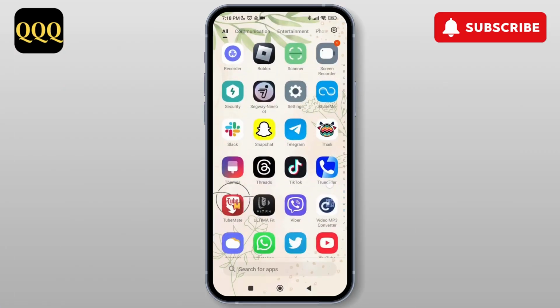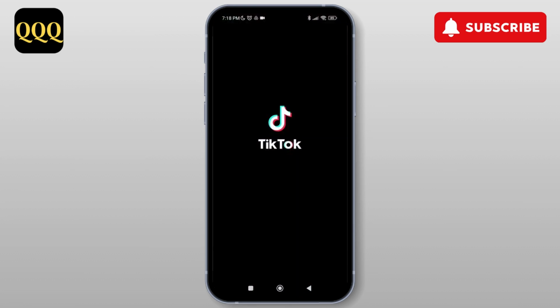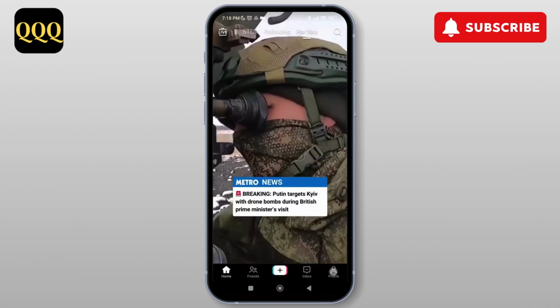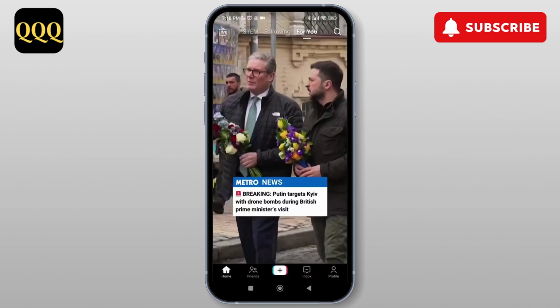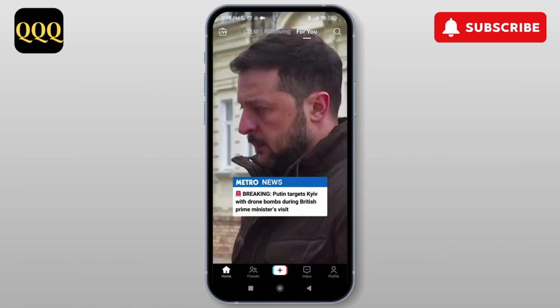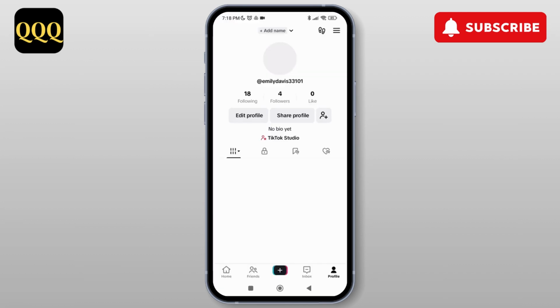First of all, make sure you have a stable Wi-Fi connection on your device. After that, launch the TikTok application and make sure you are logged into your account. As you're logged in, simply tap on your profile at the bottom right corner of the screen. Then tap on the hamburger icon at the top right corner of the screen.